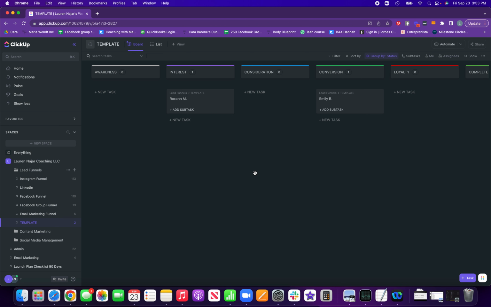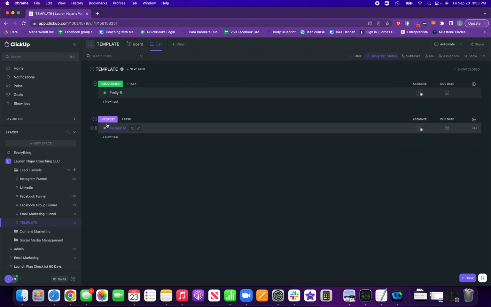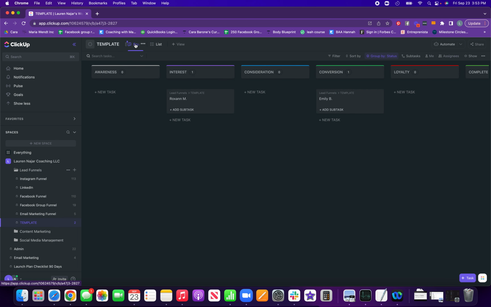As you can see, this is a board. There's also a list view, and you can also do a table view, which I have in some of my other lists as well. If I go to list, it'll have all the names in a list format. And a table would make it look like a spreadsheet from Google Sheets or Excel, which could be easy to manage. I do that for some of my clients.